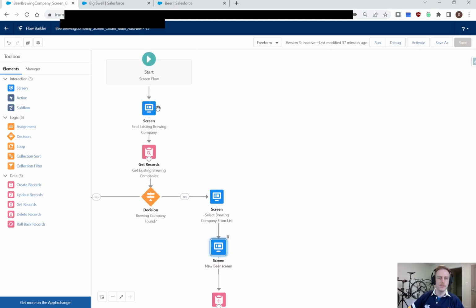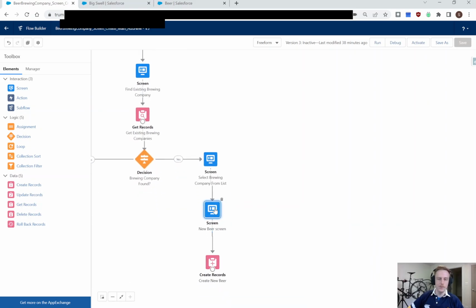So basically your flow starts, we have a screen where you search for an existing brewing company, have a get records, and if this is found, select the brewing company. And then this is what we're interested in, these last two bits. So the screen, we can enter details about the new beer and then create the new beer record.